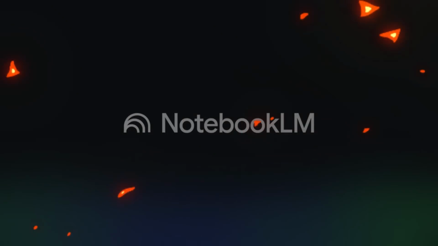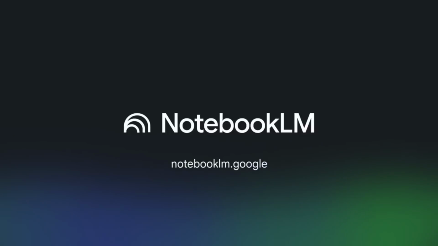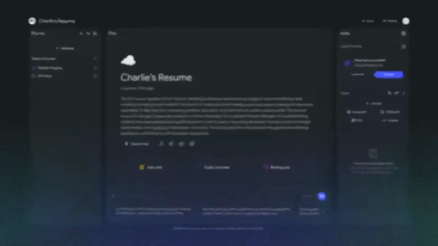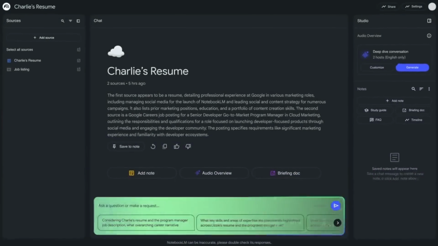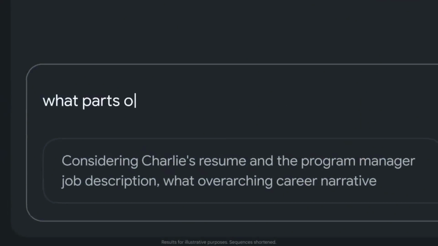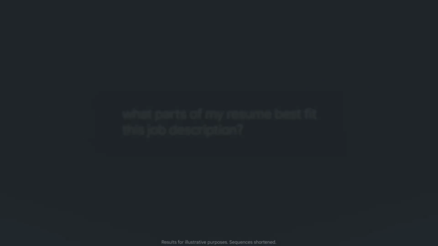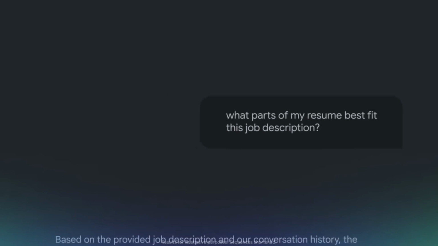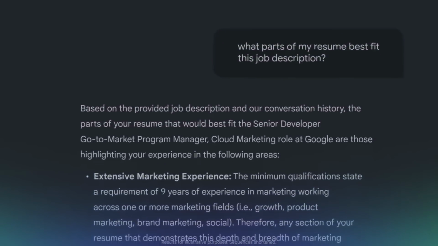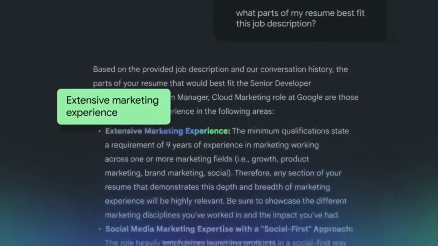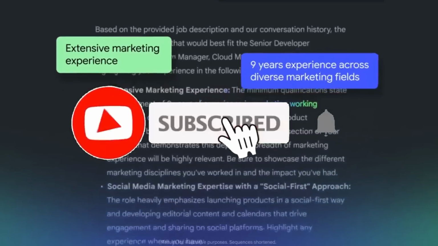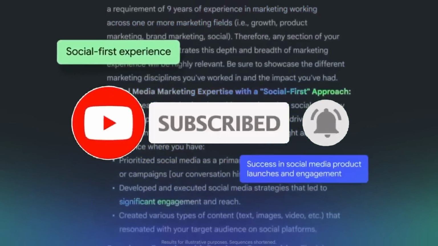A while ago, we had taken a look at NotebookLM by Google, a personalized AI research assistant designed to help users understand and organize the information that matters most. It's built on the Gemini models, and NotebookLM is something that helps you think smarter, not harder, by transforming your raw materials into clear insights, structured content, and actionable ideas.